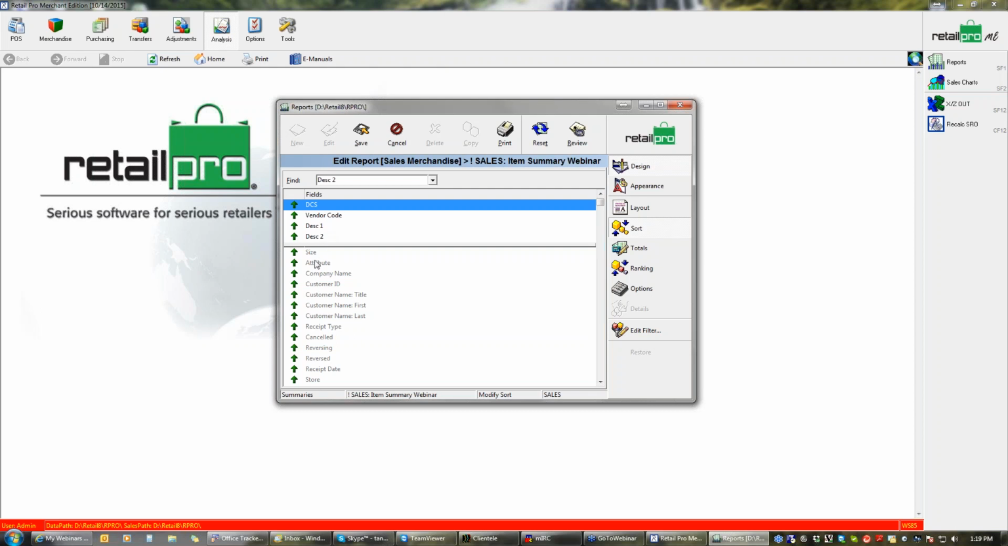So by taking size and attribute off of here, if I have any style-driven items that come in different sizes and colors, they're all going to share these 4 fields in common. What differentiates them is the size and attribute field. Okay? So, the more you put in your sort, the more detail it's going to give you about what you're asking for. The less you have on your sort, the less detail, and I'll give you an example of that in a little bit here. Okay?